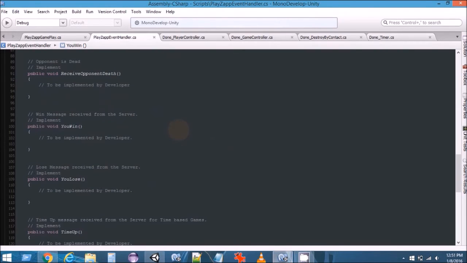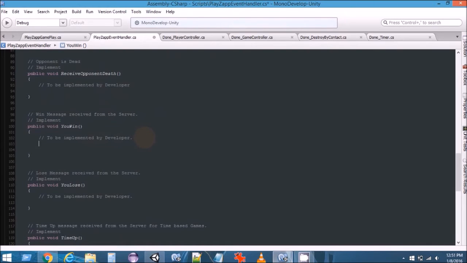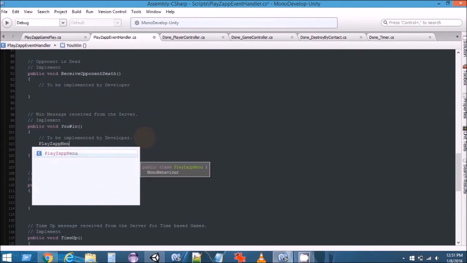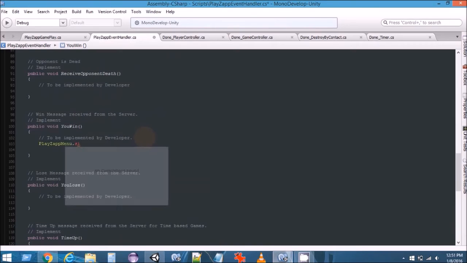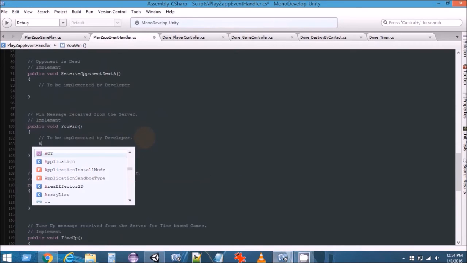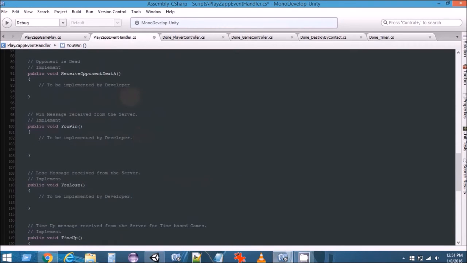So let's work on the win and lose conditions. This is the last thing to be handled by the developers, and the PlayZapp server will intimate both the clients who has won and who has lost. So the PlayZapp event handler will receive a callback. We have to write what should happen if the player has won or if he has lost.